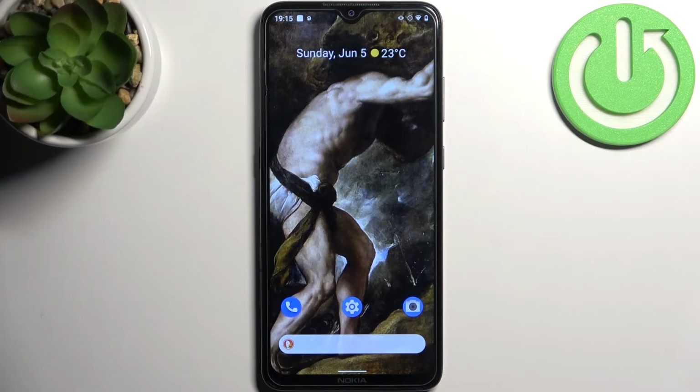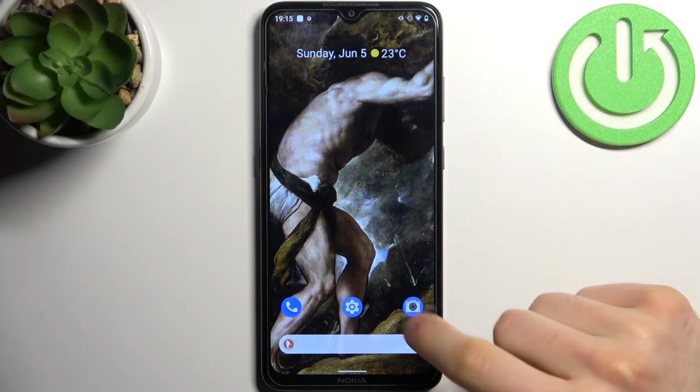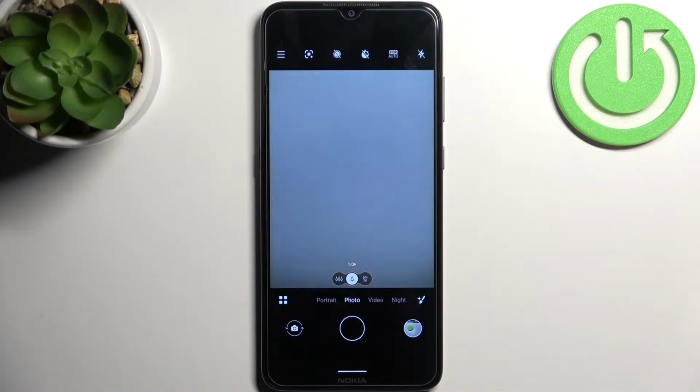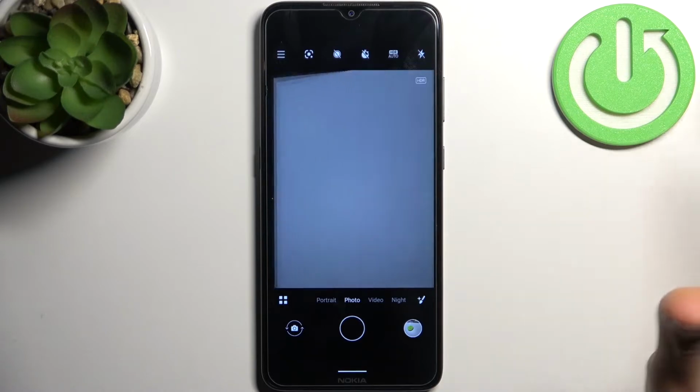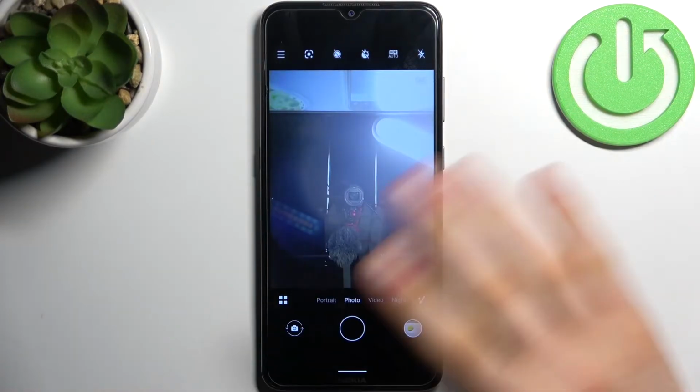Here I have Nokia G11, and today I'm going to show you how to turn off front camera mirroring effect on this device. So first let's open camera, then just for an example I will take a photo with my front camera.